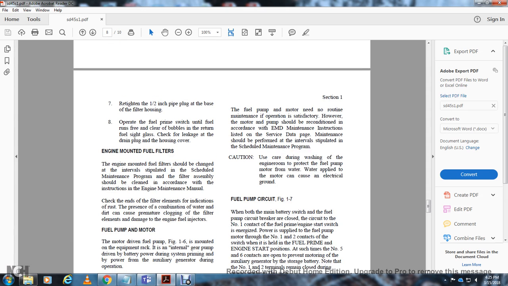The fuel pump and the motor need no routine maintenance if operation is satisfactory. The motor and the pump should be reconditioned in accordance with the electric motor division's maintenance instructions listed at the start of the data page. Maintenance should be performed at intervals stipulated by the scheduled maintenance program. Caution: use care during washing of the engine room to protect the fuel pump motor from water. Water applied to the motor can cause electrical grounding.